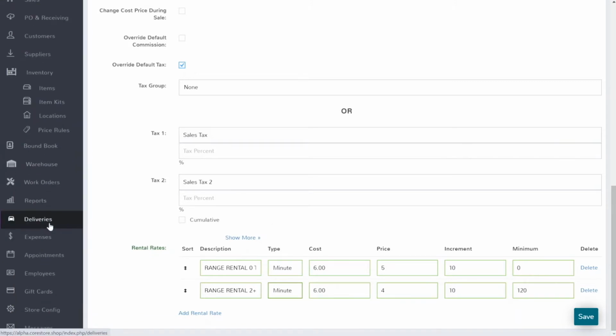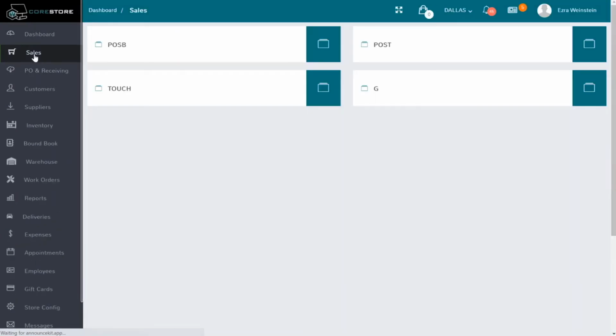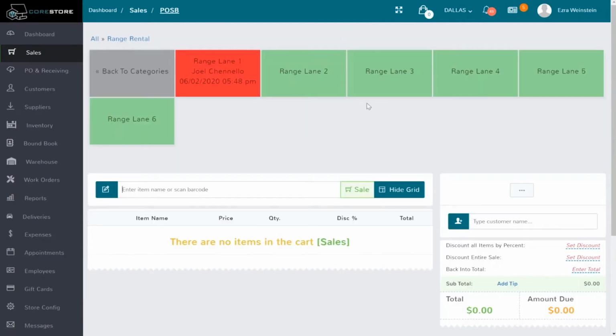Now I can go into my sales screen and we'll see what happens. So when I click on my register, you'll immediately notice that not only are my buttons showing, but it automatically opened up to this category. So this is a really neat feature because you may have a point of sale register that's handling the range. Maybe you have 2 registers and you want those to automatically open up to the range categories. But you may have other registers that are set up in different areas of the store. Maybe you don't want that category to show. So it's really easy to do that.